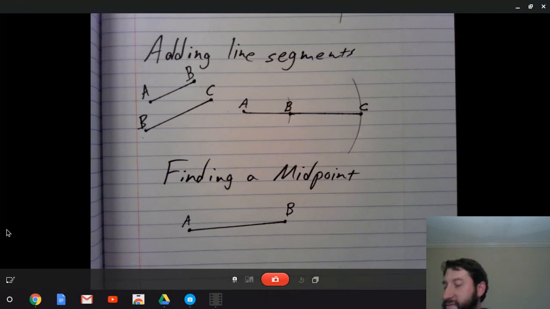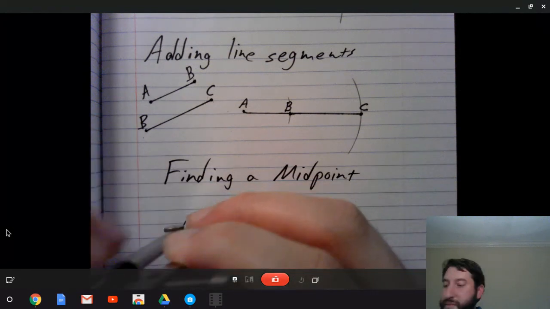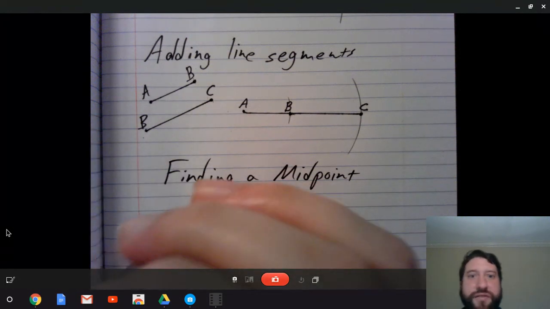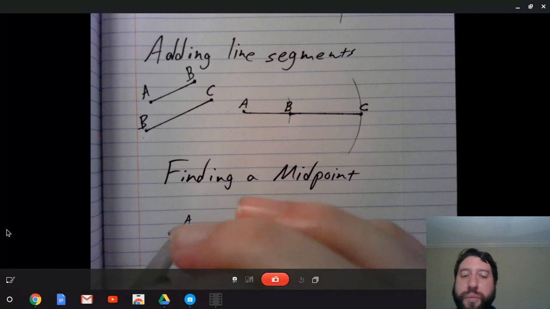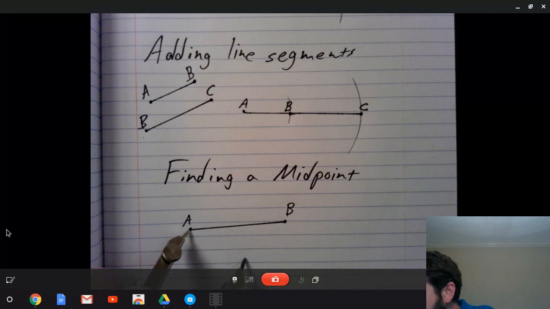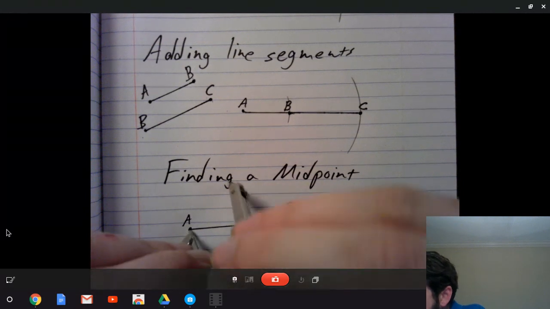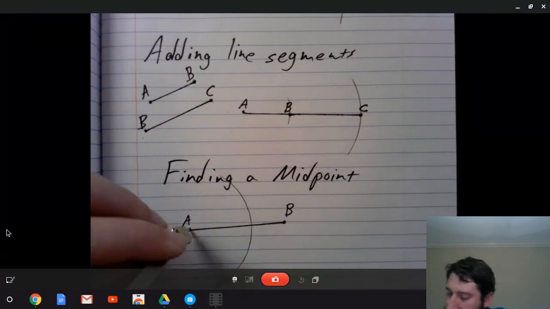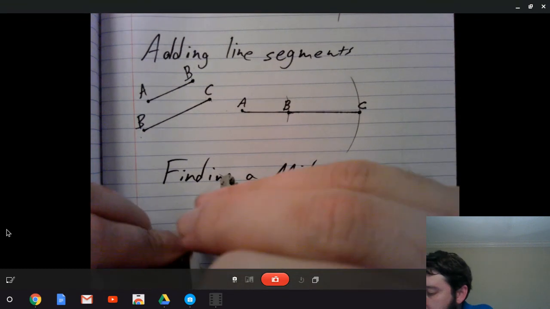Now, this part, you can take a little bit of liberty as to how far you open the compass up. Once you see all the steps, you'll have an idea of how far to open it. So I open it about this far. Let me make sure you can see that. So it's open about this far. I'm going to make a big arc. Try and make a big arc like this.